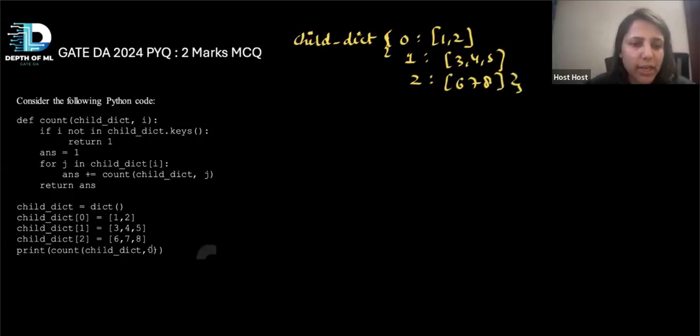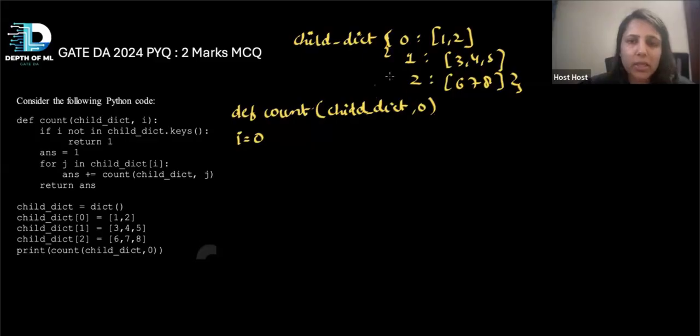Now this child dictionary and 0 are being passed as the I for this function def. So now I am in my function def count, and this is being called with child dict and 0. So my I is basically 0. Now it's saying that if I is not in child dict keys, return 1. So if I is not in child dict keys, and child dict keys are these, right? So let me write the keys of child dict.